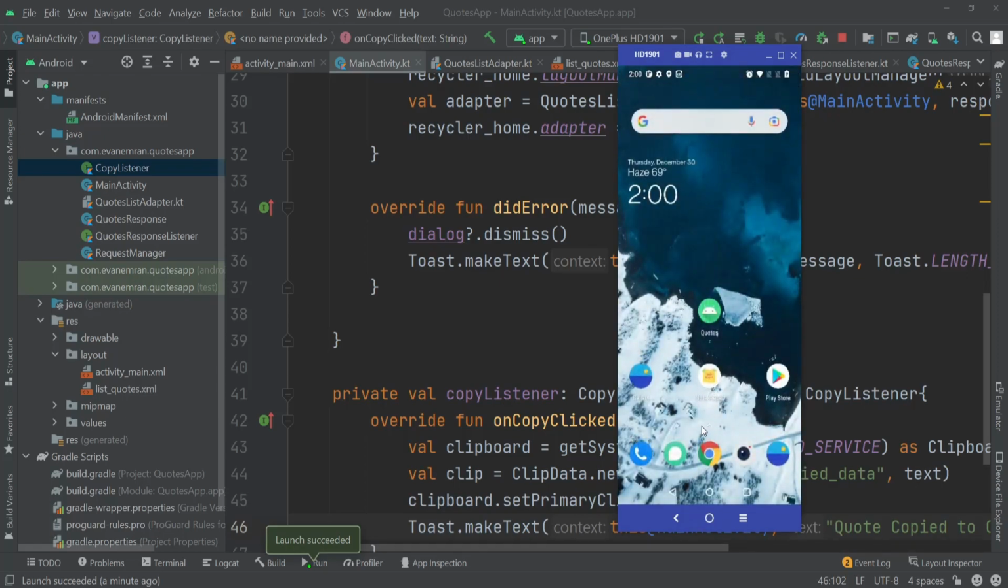So that's how we can make a quotes application in Kotlin with Retrofit.